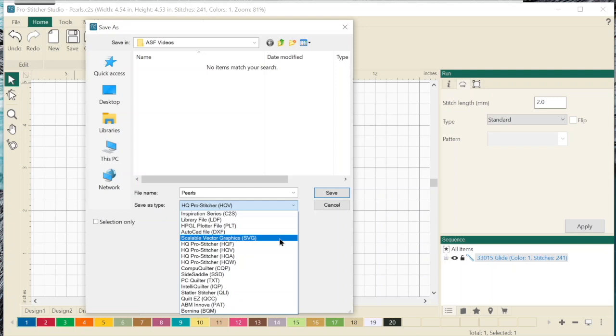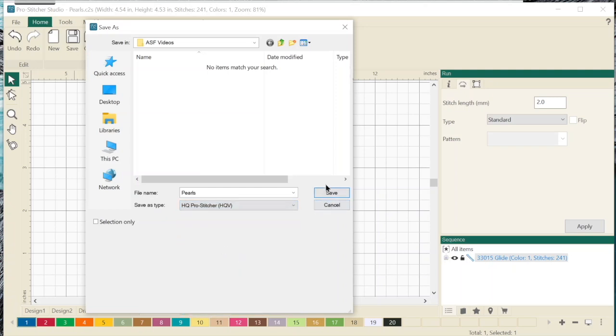Or for those of you who have animal designs with their outlines, I would try to stay away from things that have lines in the interior because it's going to cut those lines too. But you can save it as an SVG file. For those of you who don't have a handy quilter, you have all of these other file types that the other machines use. So this is for all of you long armers out there. I'm going to just hit HQV and I'm going to hit save.